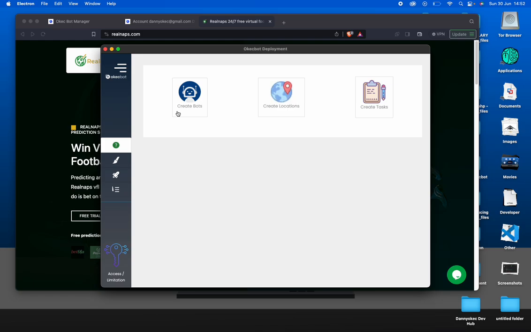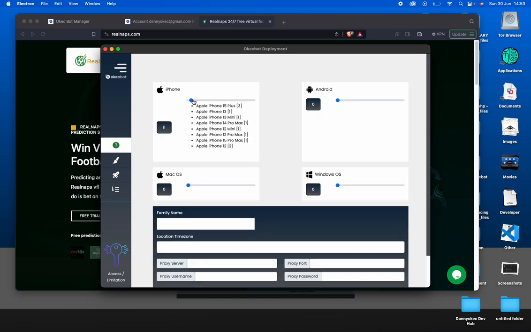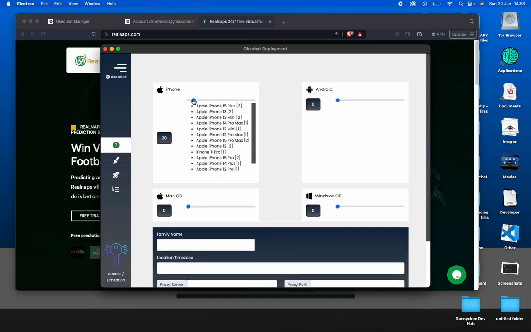Who would execute them? What kind of devices do we want to execute them? Now, the best part of OkecBot is that you can create as many devices as possible, although depending on the subscription you have. But for somebody using a free plan, you can create up to 50 bots for free. So I'll click on create bots and put in the bots I want. For me, let's say 20. I want 20 iPhones. I want 20 Android.